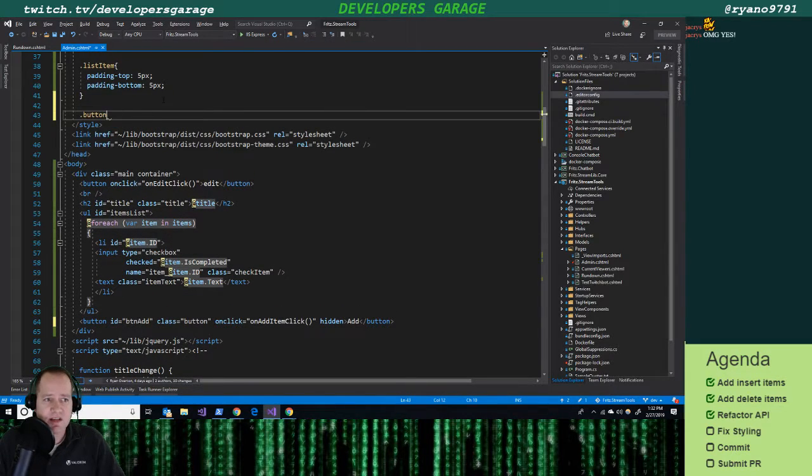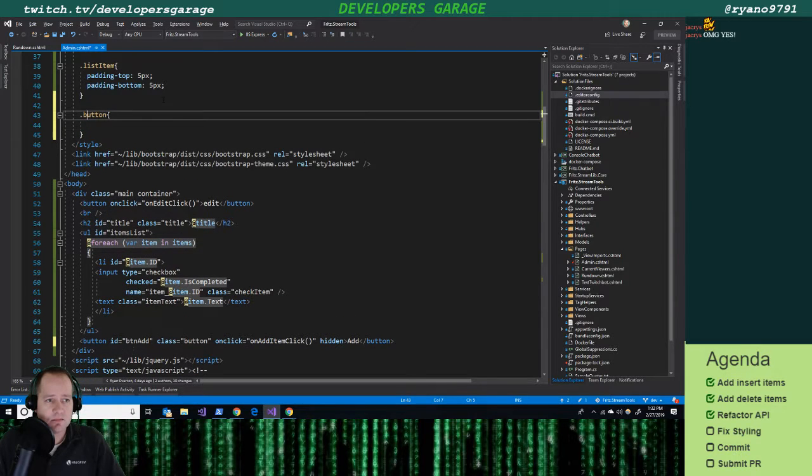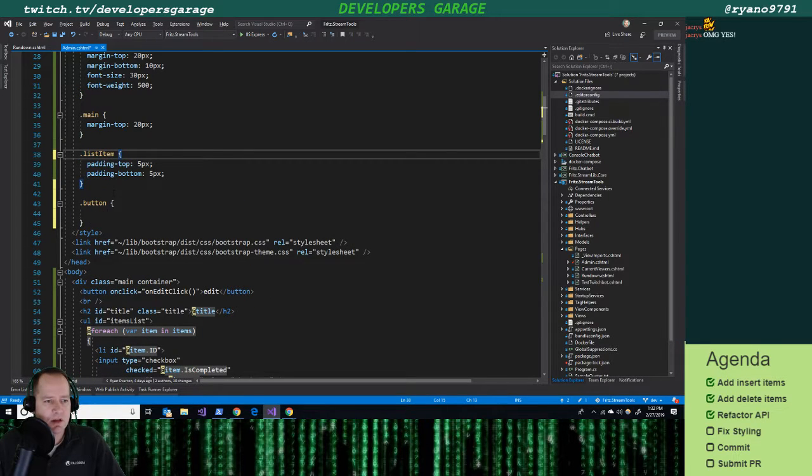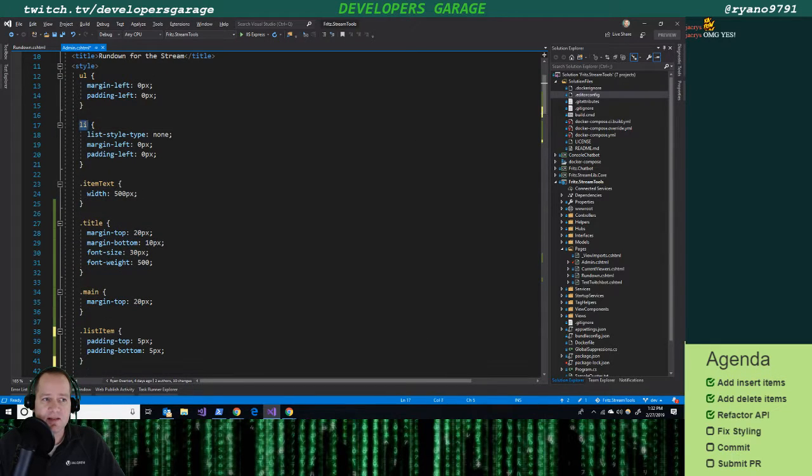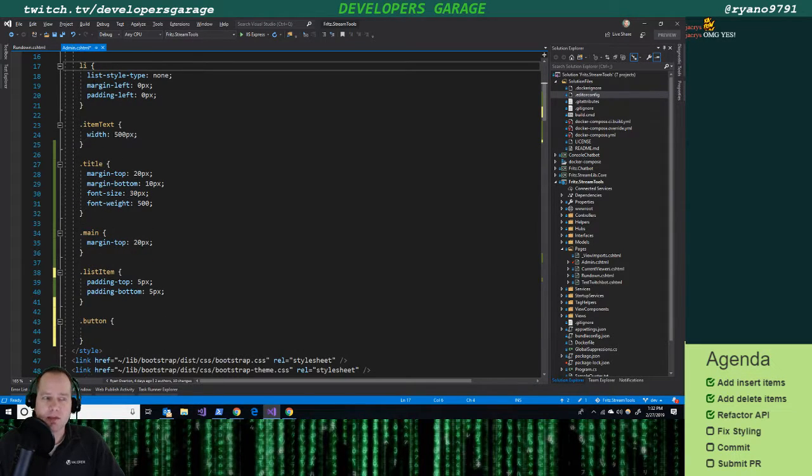So if you're not used to CSS, I want to put a space. It's just the OCD in me. I like spaces between my stuff. The dot indicates I'm going after a class. If I do this specifically, like an li, that means I want this to apply to all elements of li. It's going to apply to all of them. This one is only saying anything that has the class of title.